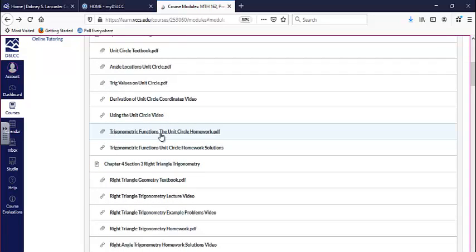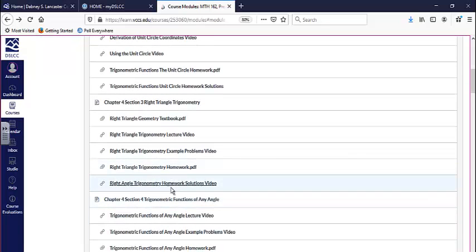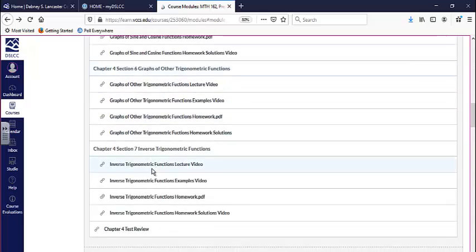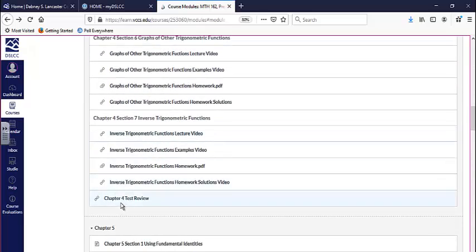Then you have your homework. So print that out, do the homework, put it on a separate sheet of paper, staple those together, the assignment and the work. And again, if you get stuck. So you can see here we got this for printing out, for working in the video. You got 2 videos, you got your homework assignments, you got your homework solutions video, and you go through chapter 4 and you get all the way to the end, and it says chapter 4 test review.